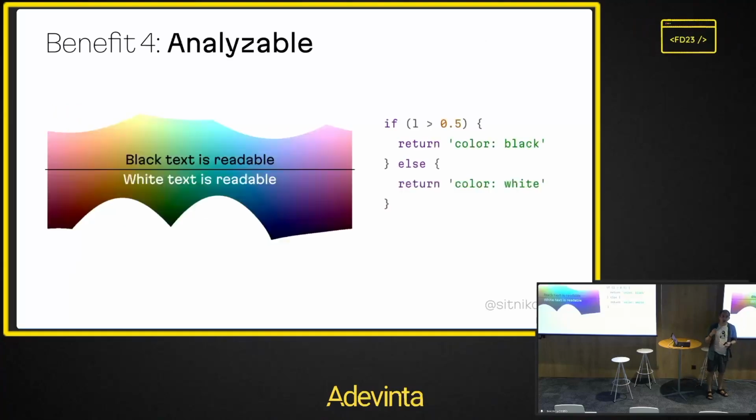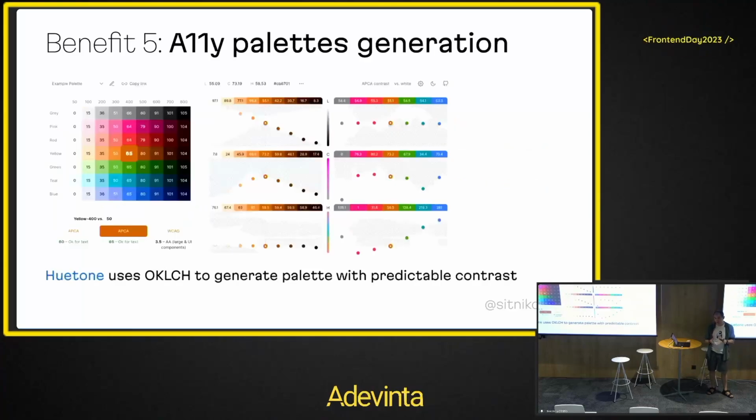And also with OKLCH, it's very easy to analyze the colors. For instance, it's very easy to understand the contrast, because the L is much closer to how our eyes see it. You can just compare L with some constant, and this is how, for instance, on our website we have different backgrounds, and depending on the background colors, we use black or white colors according to the OKLCH conversion.